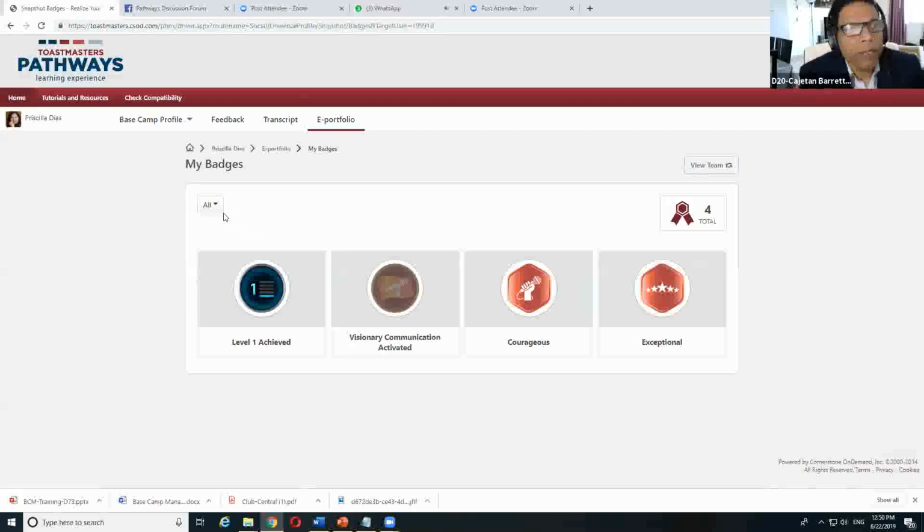So that's as far as the member progress is concerned. I can go to any member. I can check what paths, if any, they have started and what's the progress, print their certificates, and so forth.